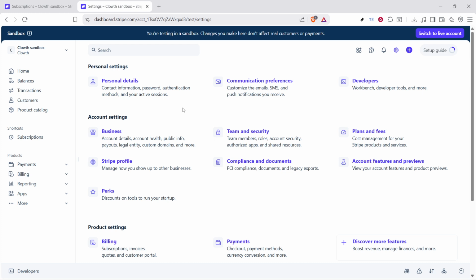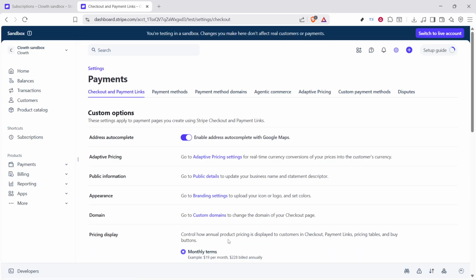After opening settings, click on payments. This section contains the options related to how your business accepts money, what payment experiences are available to customers, and which payment methods can be turned on or off. Since Apple Pay is a wallet-based payment option, this is the correct place to manage it.